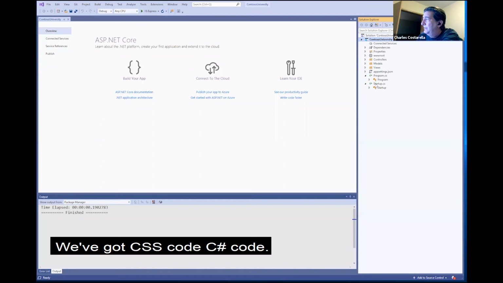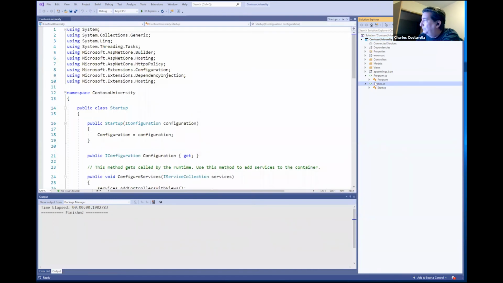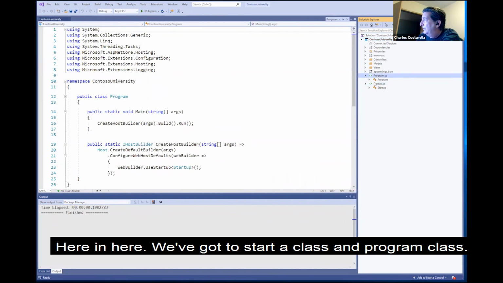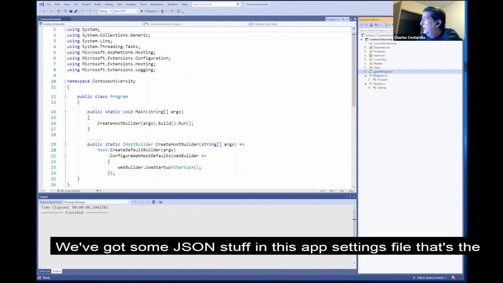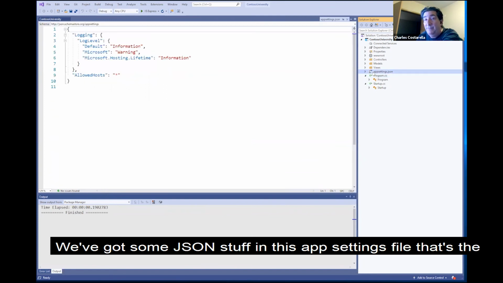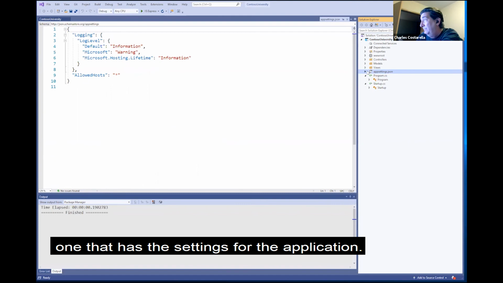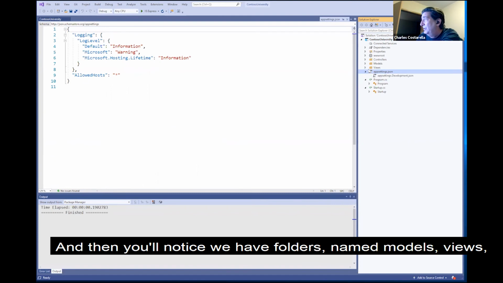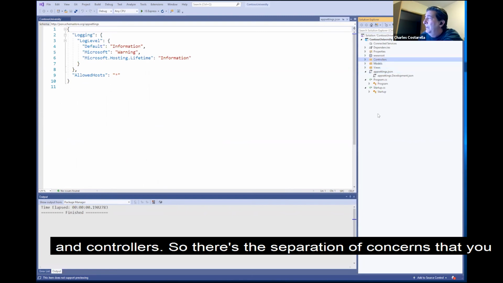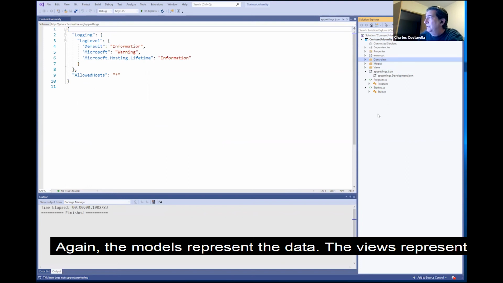We've got CS code, C# code, here and here, we've got a startup class and a program class. We've got some JSON stuff in this app settings file. That's the one that has the settings for the application. And then you'll notice we have folders named models, views, and controllers. So there's the separation of concerns that you have in the MVC architecture.